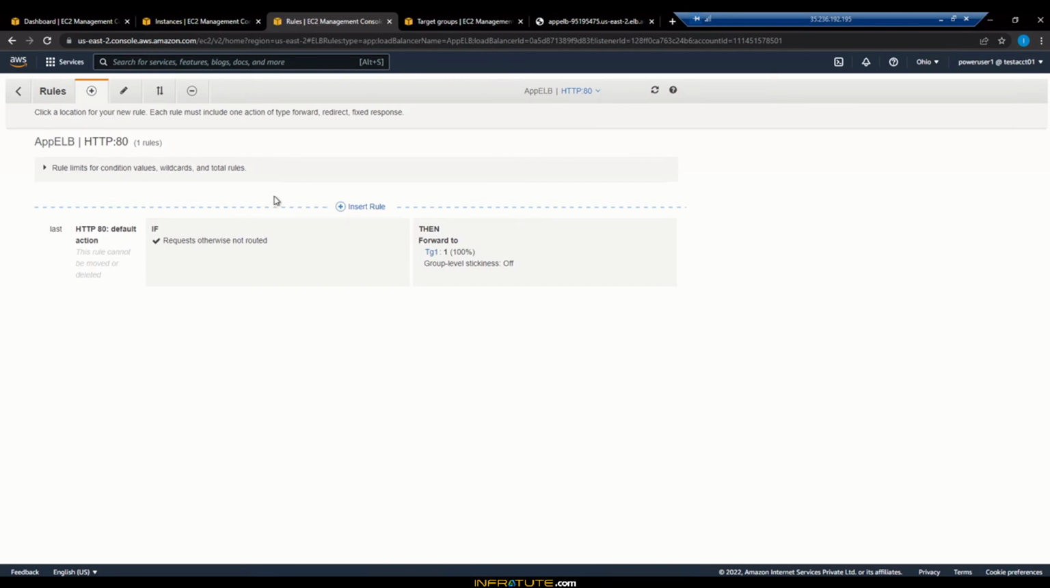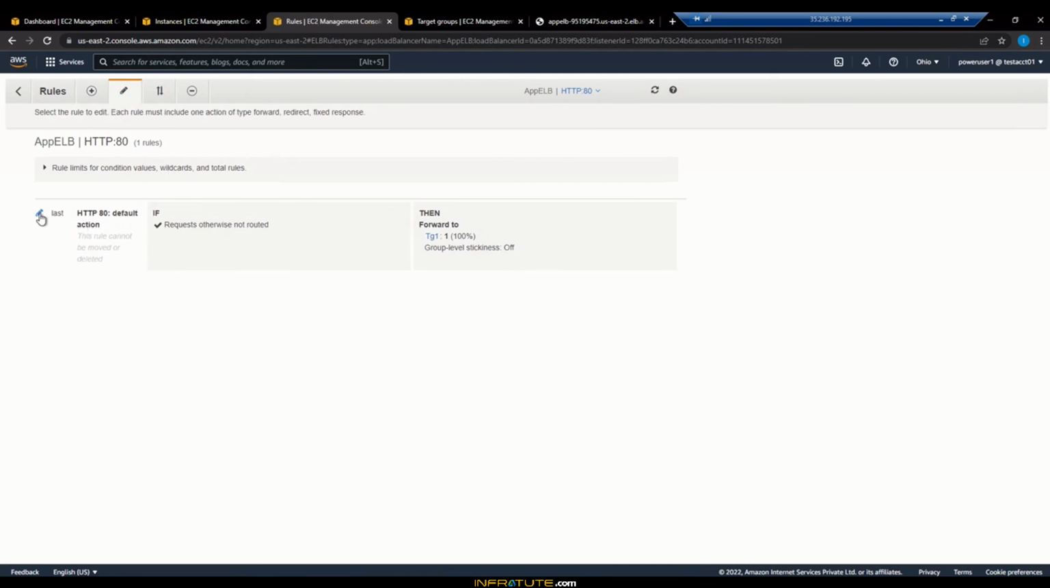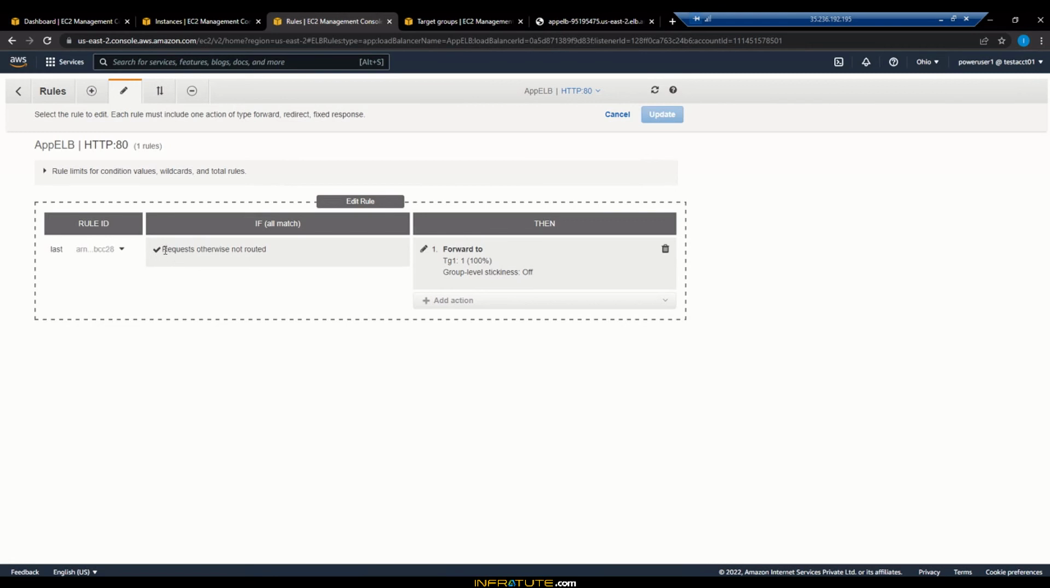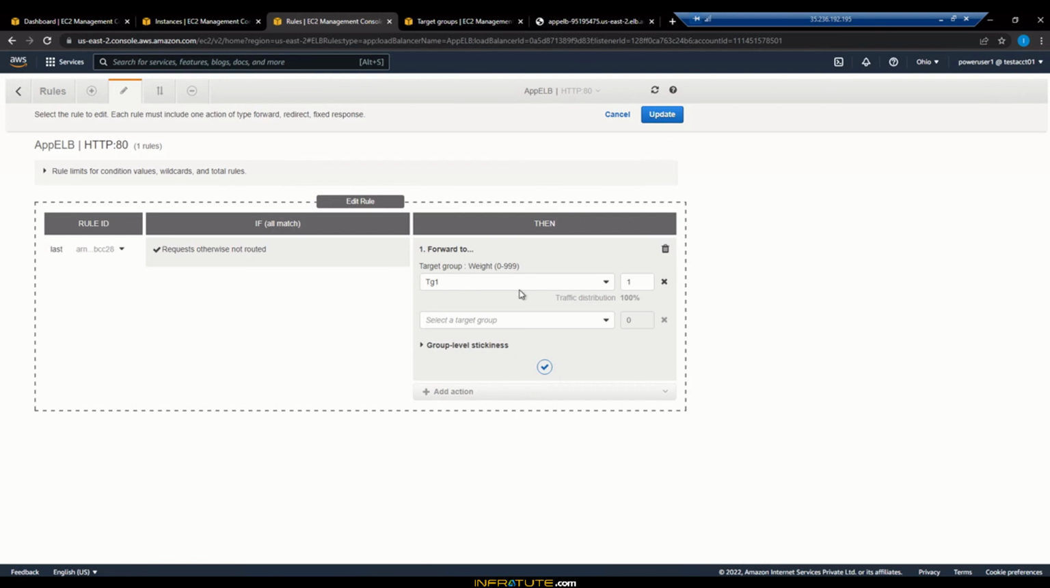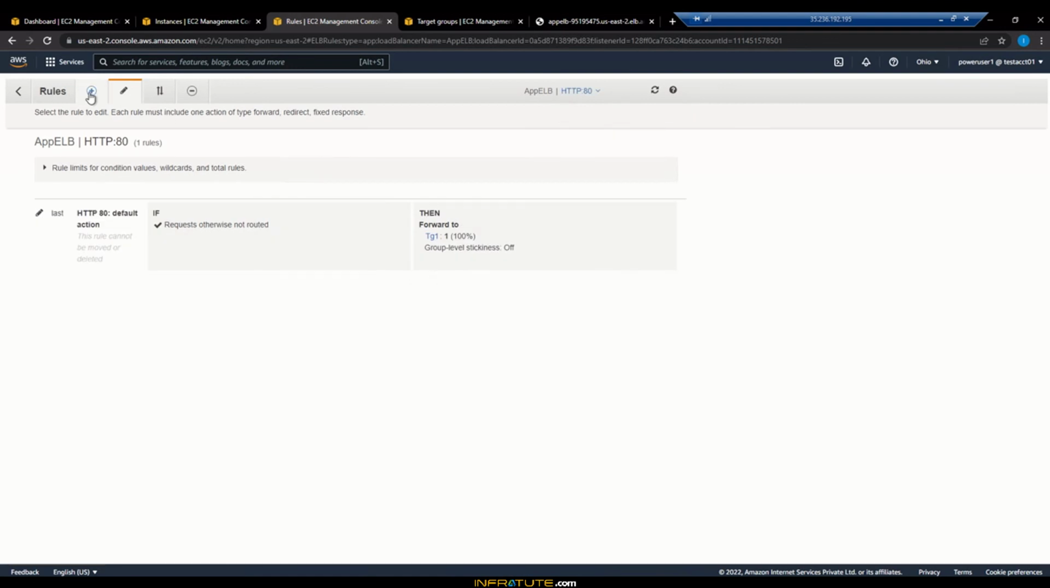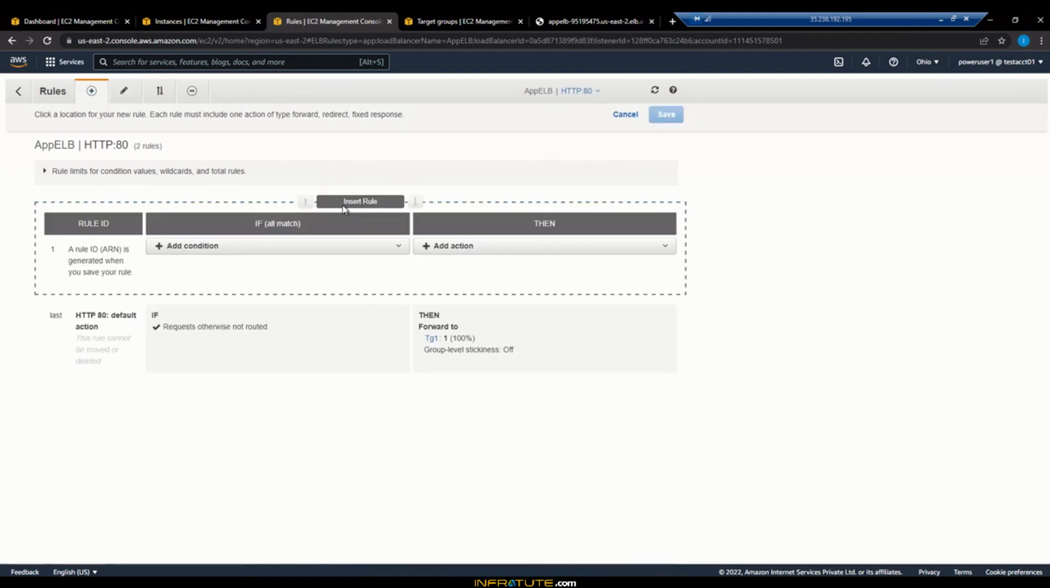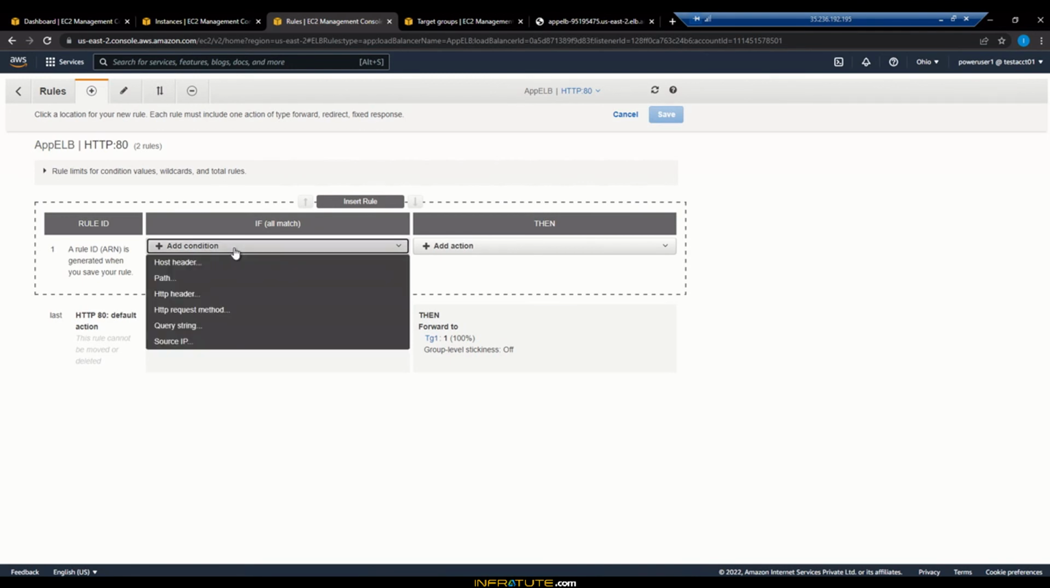Okay. Probably we can just review this rule once before we go there. So it says if requests otherwise not routed, which means by default, to go to TG1. That's what it means. All right. Let me go back and add a new rule there. In this rule, I have options such as host header, the path from where it is coming, the HTTP header, the HTTP request method, the query string, and the source IP.